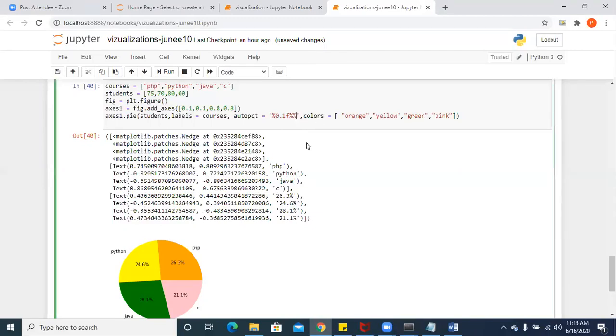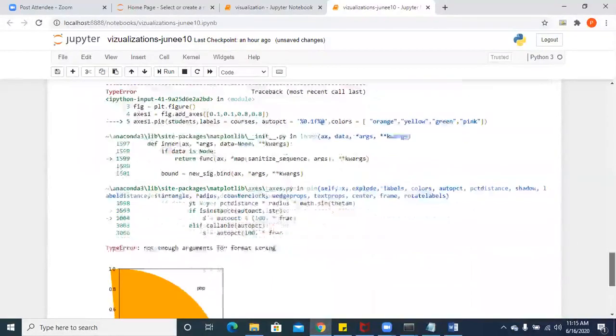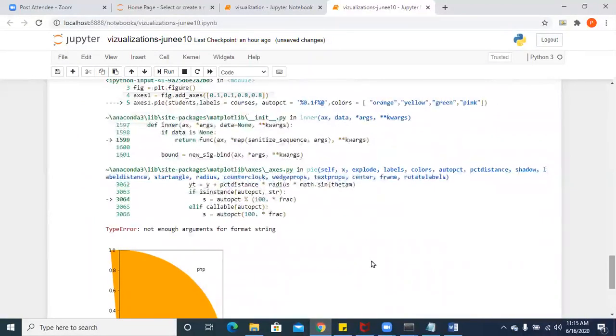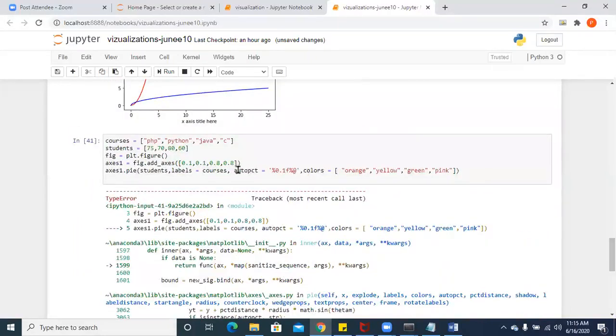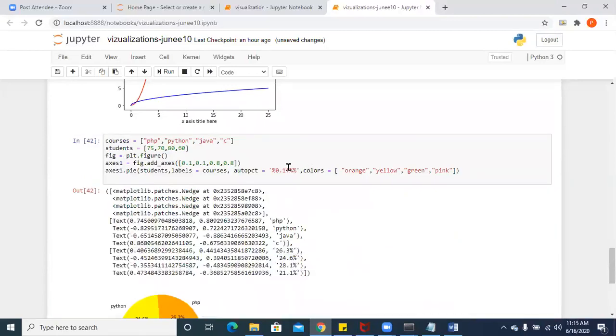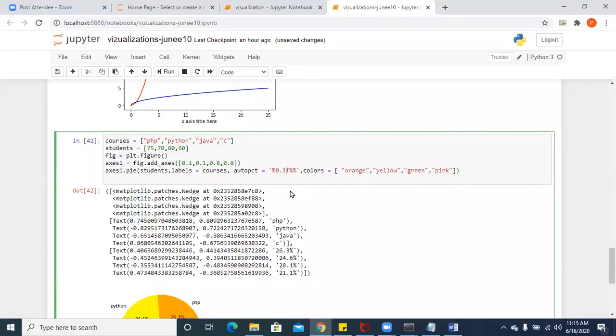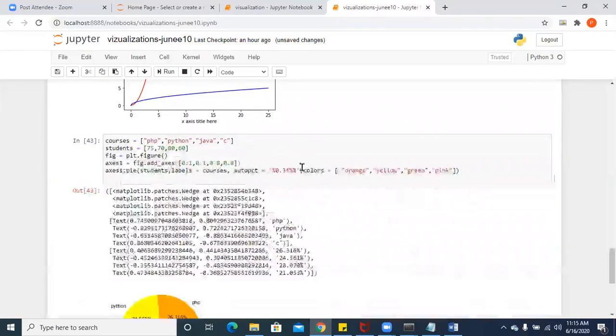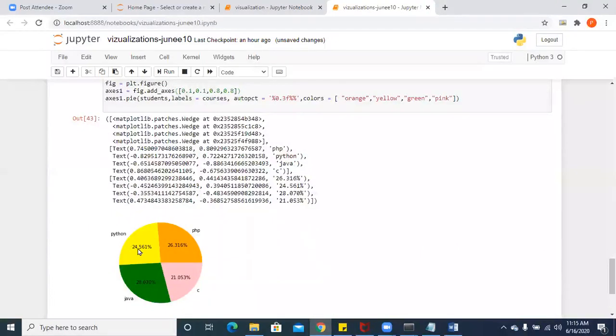Have you seen this? Now if you just put at the rate, it will give an error because not enough arguments for format string. So autopct will only take some sort of string formats, and that should be given in this way itself. Now if you want to change 2 decimals or 3 decimals, give 0.3 here. Now you can see 3 decimals got appended, right? So this is what autopct is.